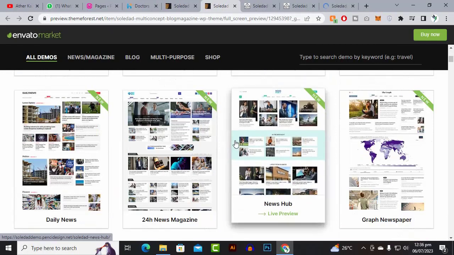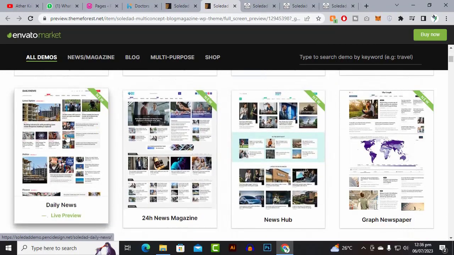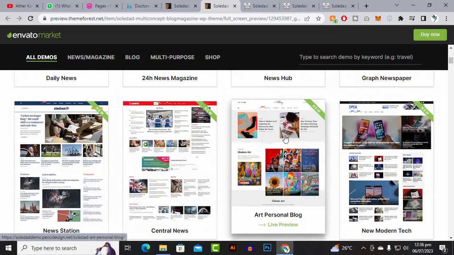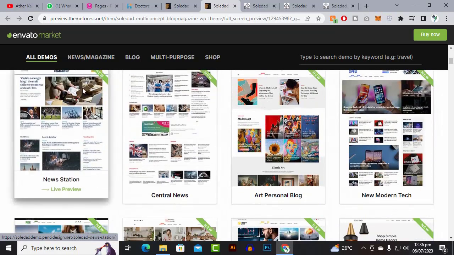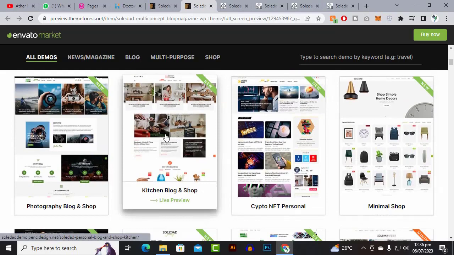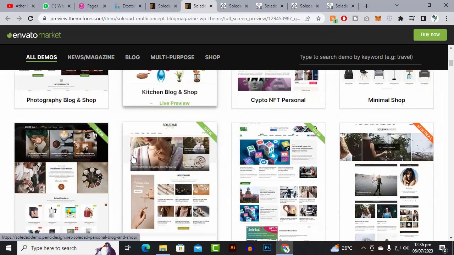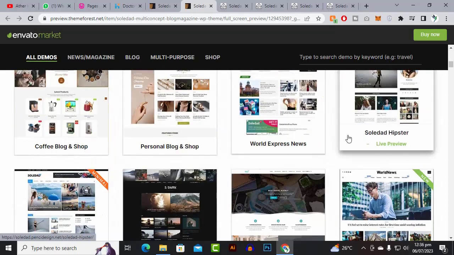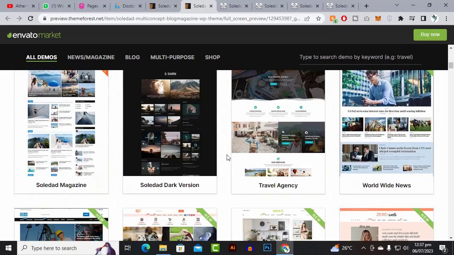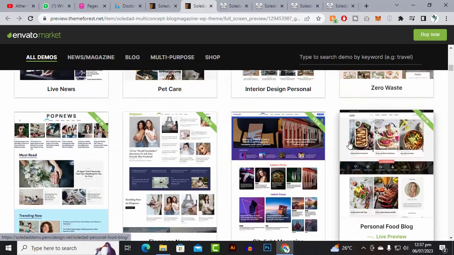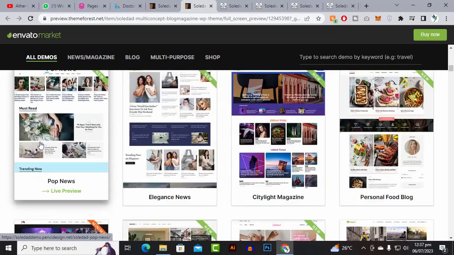And why I'm opening these demos is because we will implement one of them, and I will just choose some of the demos which I like most. Okay, this one is for a shopping website, and this theme is actually very nice for shopping websites and newspaper, blog, magazine type websites as well. So we have a lot of demos here which we can actually install.